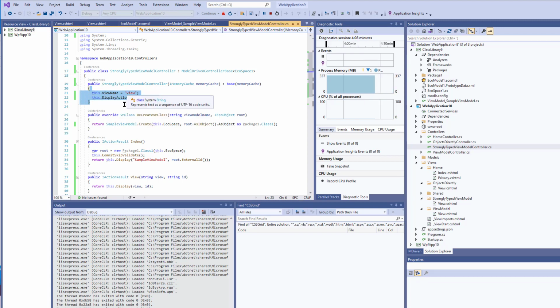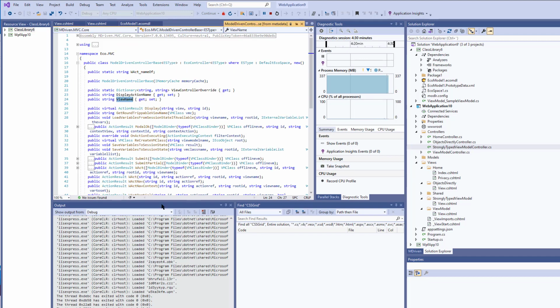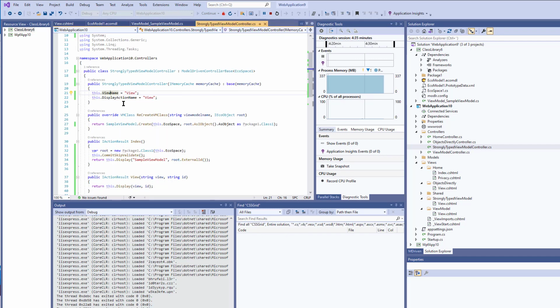We wanted to keep the view name and the display action name as view instead of, this is called generic view model, and this is, or generic view default, I think. Let's see. There should be a comment here somewhere. I don't know where that went. And this display action name is the one that's called submit.